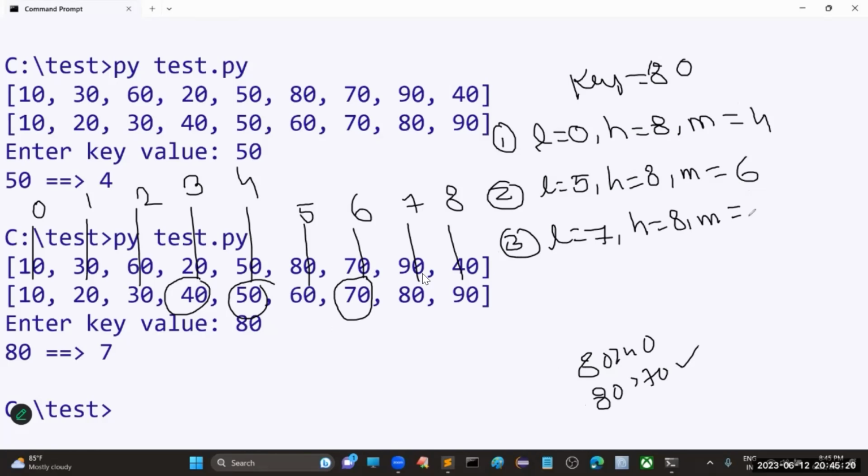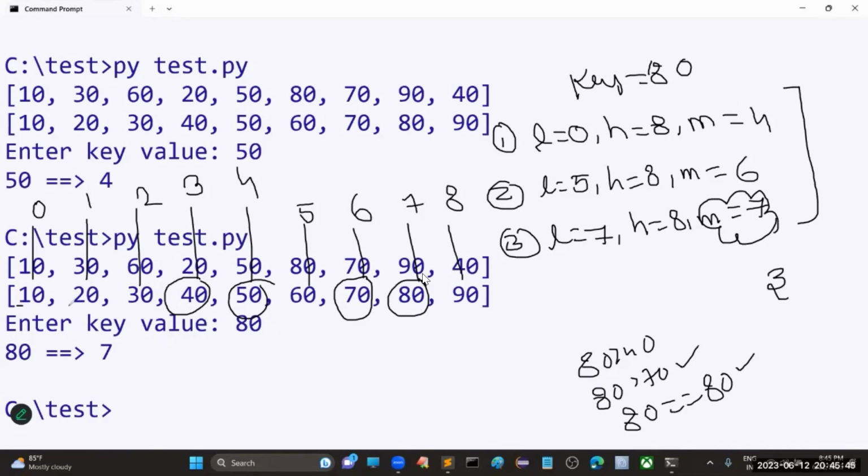Your mid will become, so 7 plus 8, 15 by 2, means we are going to get 7. Now the element which is available at the 7th location is 80, and the element which you are looking for is also 80. So what will happen? It is going to return the index, that is nothing but the mid value. So in which location is it available, sir? 7. You can see how many comparisons we have taken. Almost 3 comparisons. If it is linear search, 1, 2, 3, 4, 5, 6, 7, 8 comparisons we have to do.